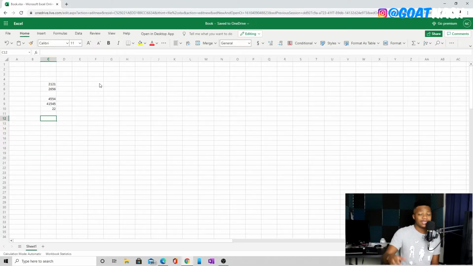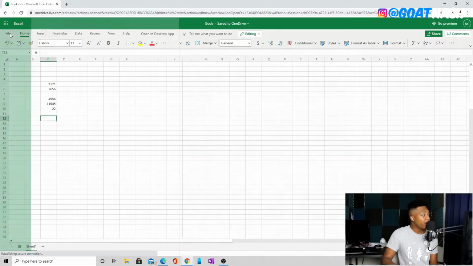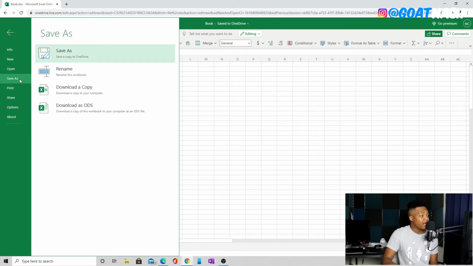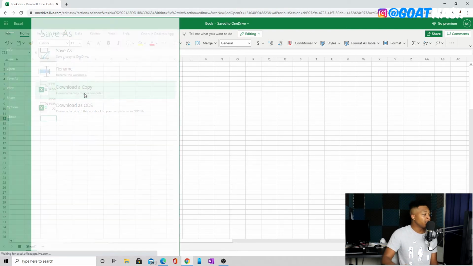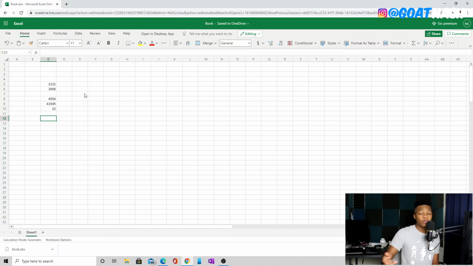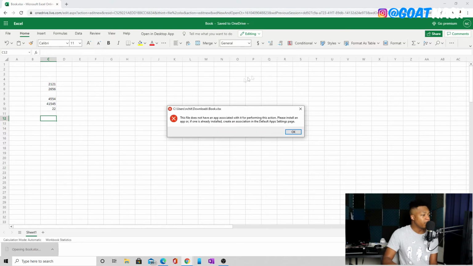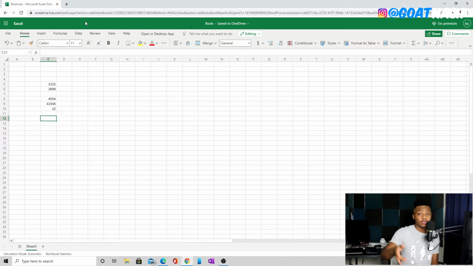Once you are done, let's say you wanted to save your file, you can go to File. You can go ahead and go to Save As. And you can actually download a copy if you do have, let's say, Microsoft Excel on a different computer. You can download this as a copy, and you are going to be able to open this using any other Microsoft Excel. I do not have Microsoft Excel installed, so I'm not going to be able to open this, obviously.